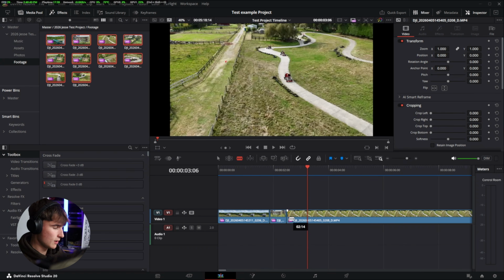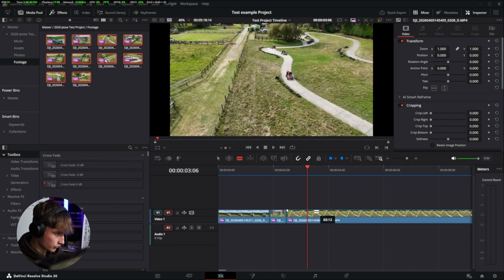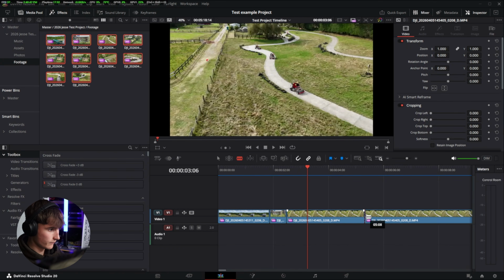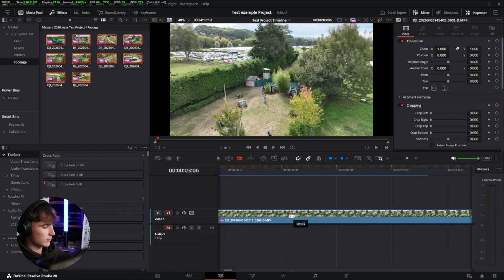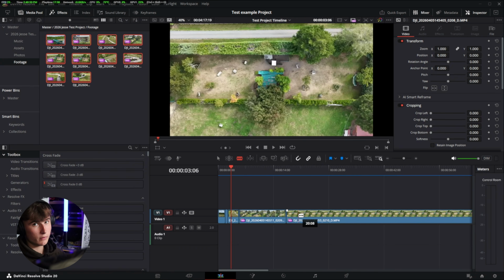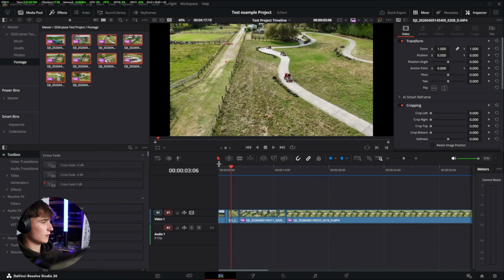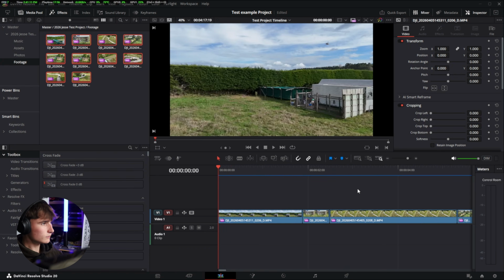You have to go with the mouse, drag it out, cut, delete, and so on. That is not very efficient editing, and that's not how you should be editing your footage, because we're going to be using keyboard shortcuts. Easy, fast, streamlined. It just makes your life so much simpler. So I'm going to go back to my mouse tool. That's basically what I use all the time.